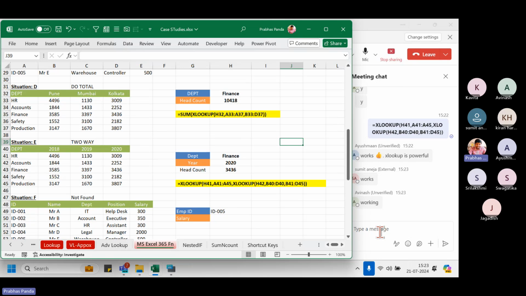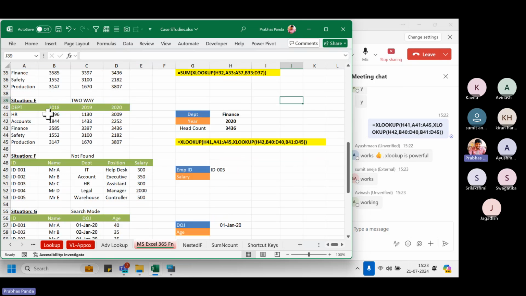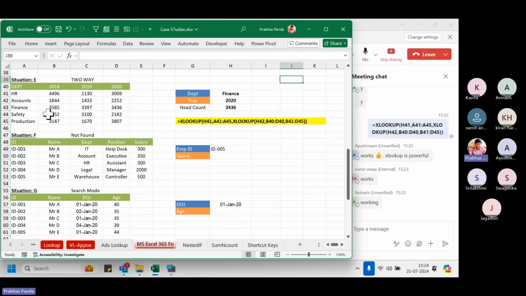Fine. So XLOOKUP, how to search our data vertically and horizontally. We have understood that. Now let's go for the next situation. We have our entire data set or master data over here of 10,000 people. Now, if I ask you, get me the salary of employee ID 005, you can get it through VLOOKUP, you can get it through your XLOOKUP as well.